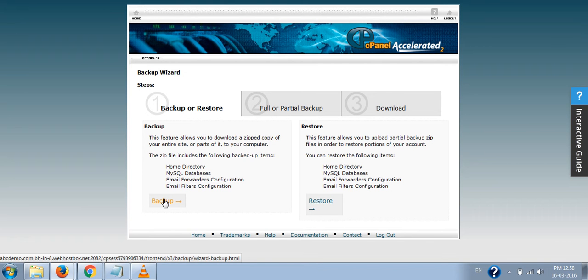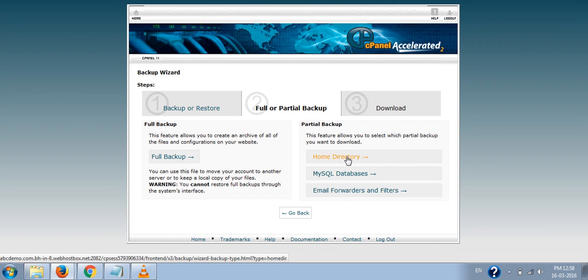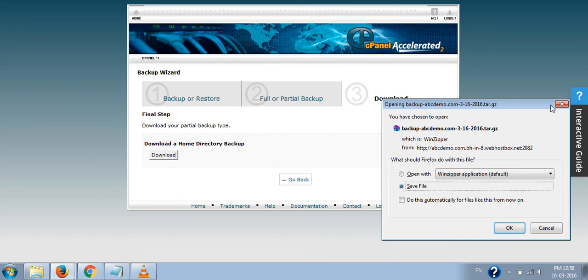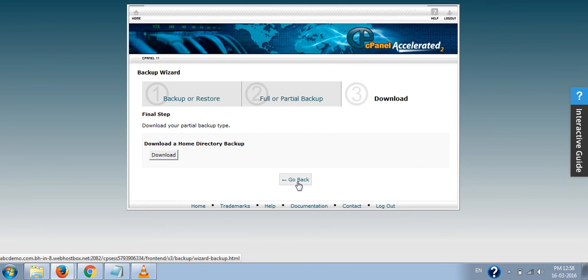Once you come up here, there are two options: Restore and Backup. If you click on Backup, you will see Home Directory, MySQL Databases, and Email Forwarders and Filters. If you click on Home Directory, you can make a backup of your home directory, meaning the whole public HTML folder. Once you click Download, you can save it on your hard disk, and in future you can use it to restore your website.